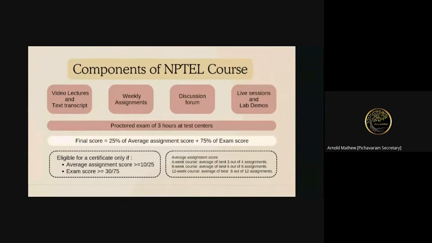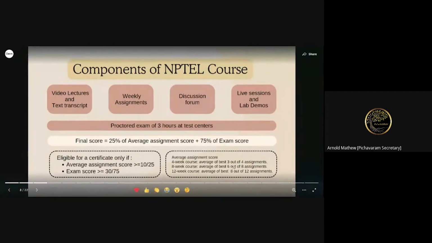And what about the NPTEL course structure? It is almost similar to our BS degree program. Just like our BS degree program, it has weekly assignments, live sessions, and discussion forums. There are 4-week courses, 8-week courses, and 12-week courses. In a 4-week course, the best 3 are considered, in an 8-week course it will be 6, and for a 12-week course it will be 8.